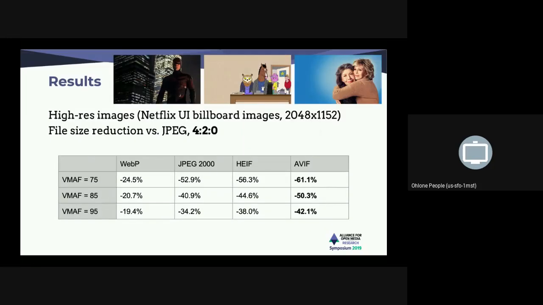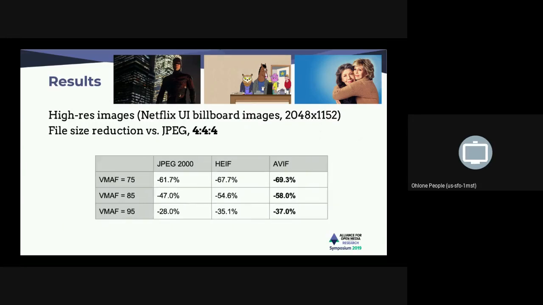And then the final set is larger images that we use for our billboard. So when you load the page and you want to select the movie or the episode to play, these ones don't have text included in them. We overlay the text with a graphics layer on top of it, so they're a bit different. And again, AVIF is quite a bit better here than the other codecs, and same thing for 444. So that's pretty good. We're pretty happy with that.